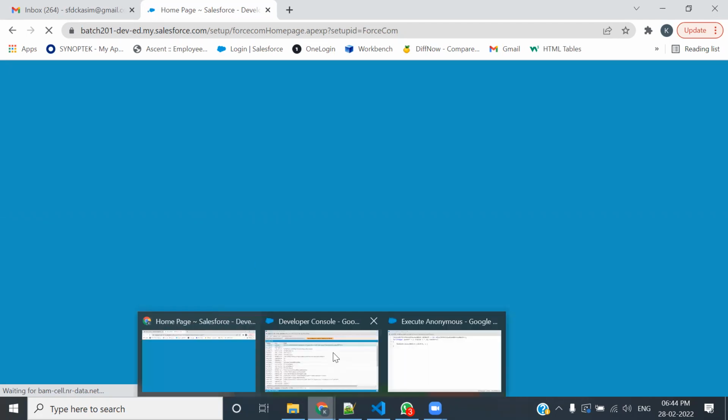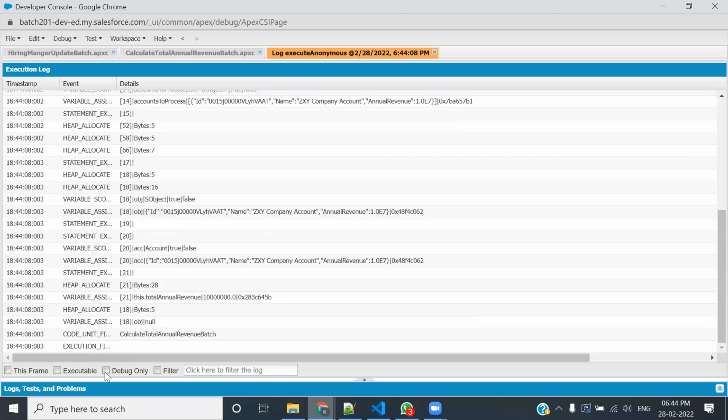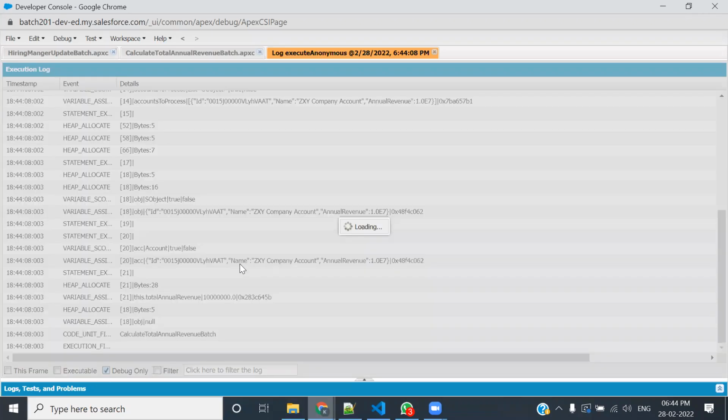Okay, come on. Meanwhile, the jobs are getting executed, so it's taking time to reload. If it gets reloaded properly, I could show you the jobs in the flex queue. I'm trying for that. I think it's going to get executed. Uske baad hi aayega. There is nothing in the debug.